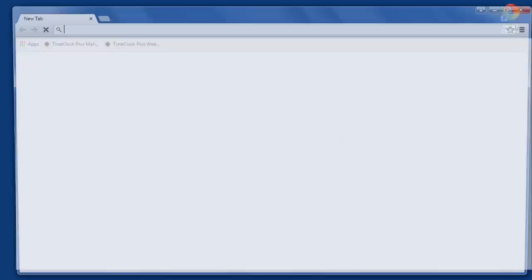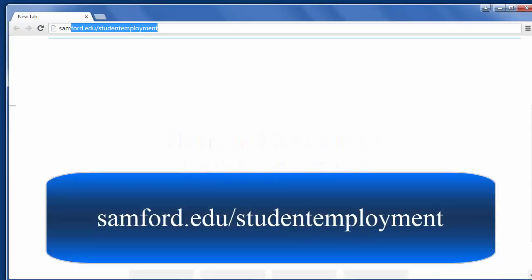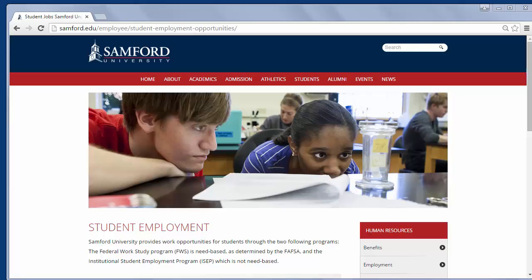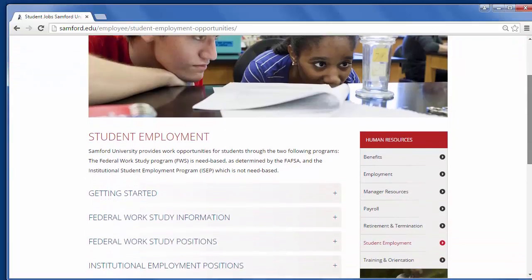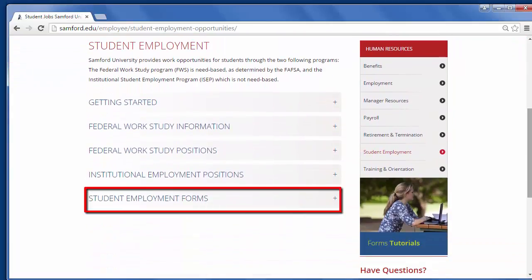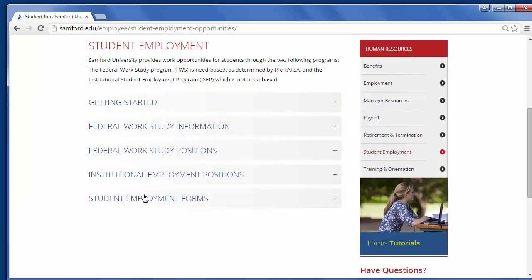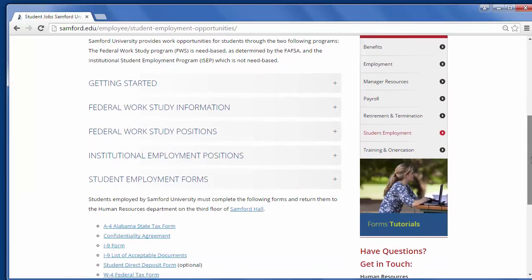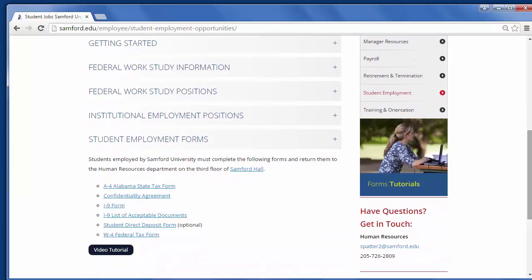All the paperwork you will need to complete is located on the Human Resources website, so open your web browser and type in samford.edu/student-employment. Then scroll down until you find the section Student Employment Forms. Click on this section and you will see the forms you need to complete. Leave this tab open as you complete each form.